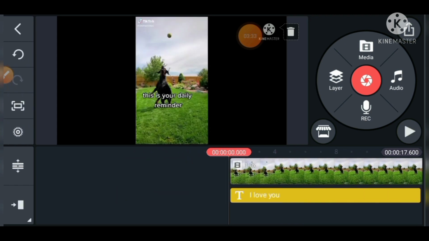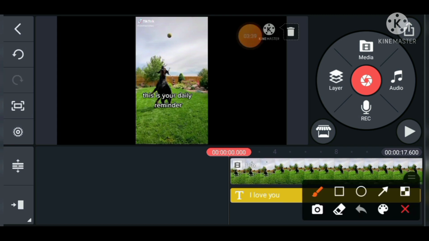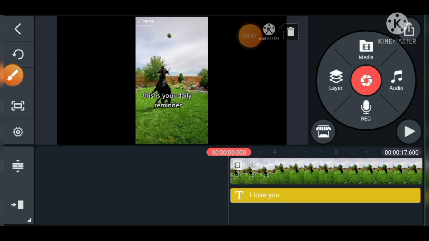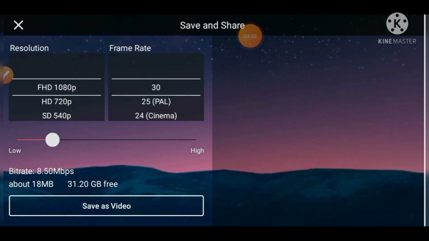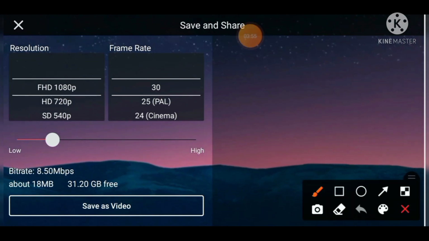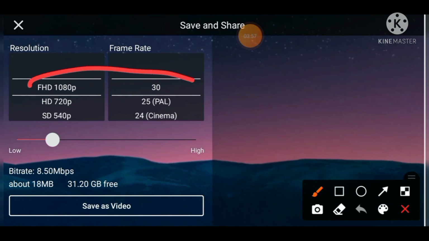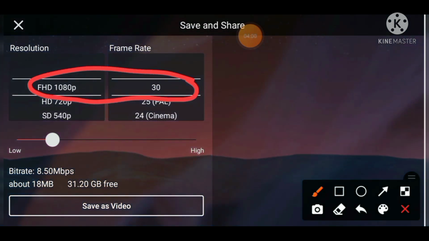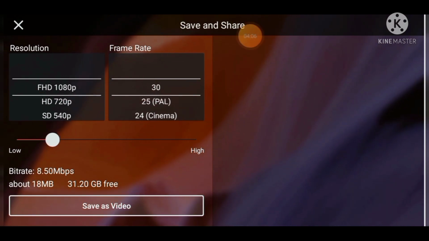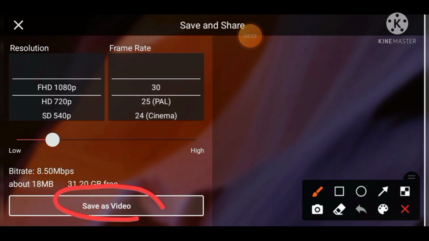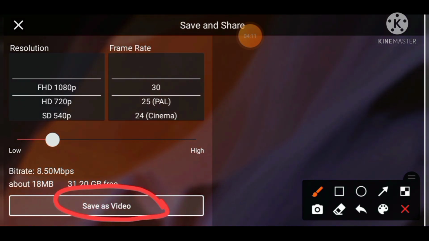The last thing you do is you come to this particular icon. If you want to save, for you to be able to save, you come to this icon, click on it. Let me click on it and try to save. This FHD and the likes, I'll just leave it where it is, and download everything you want to download. You just click on this save as video. Once you click on that, your video will save automatically.